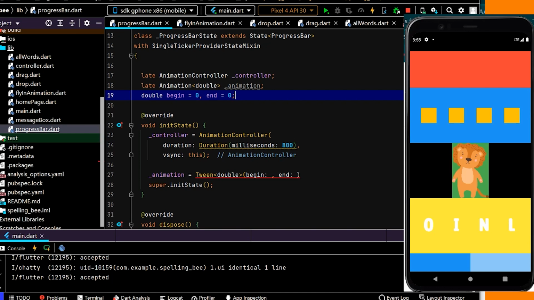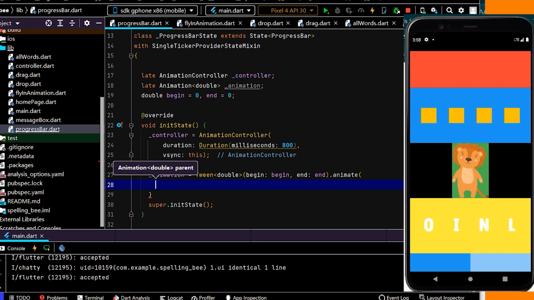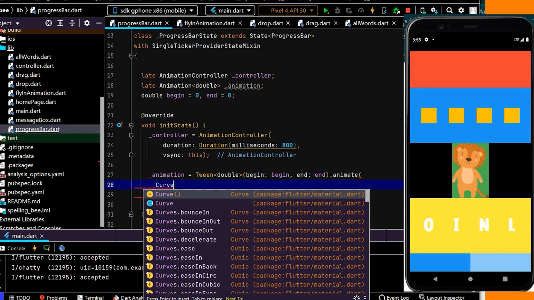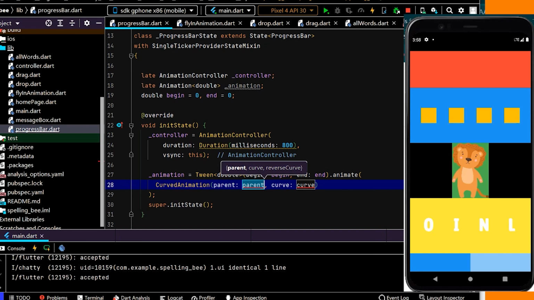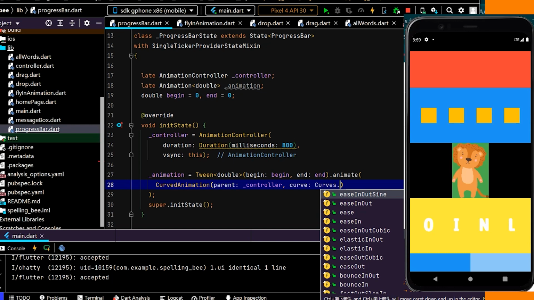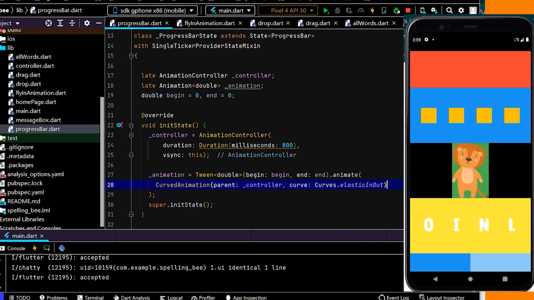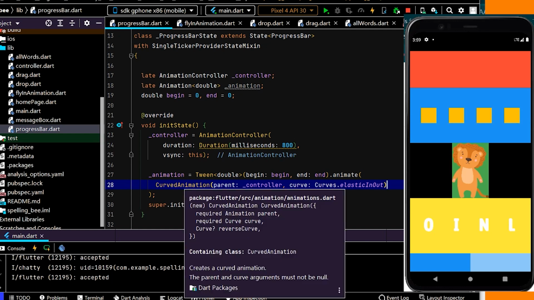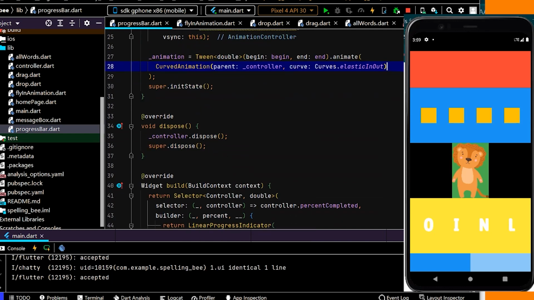And here we can pass in begin and end, and now we need to call animate to get this to work. Instead of passing in the animation controller directly, I'm going to pass in a curved animation. So firstly at the parent I'll add in the controller, and then Curves.elasticInOut. Alright, so now we've set up our controller, our animation. Now we need to get this to work.